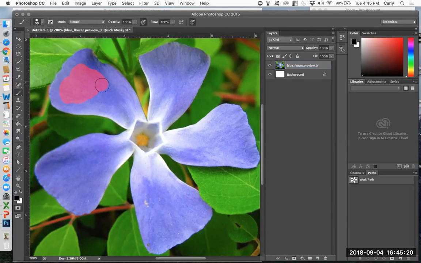If for some reason you're painting and you're not seeing this sort of reddish color, make sure black is your foreground color, because if your foreground color is white, it's not gonna work. Also, make sure your opacity is set to 100%. Make sure your blending mode is on normal.